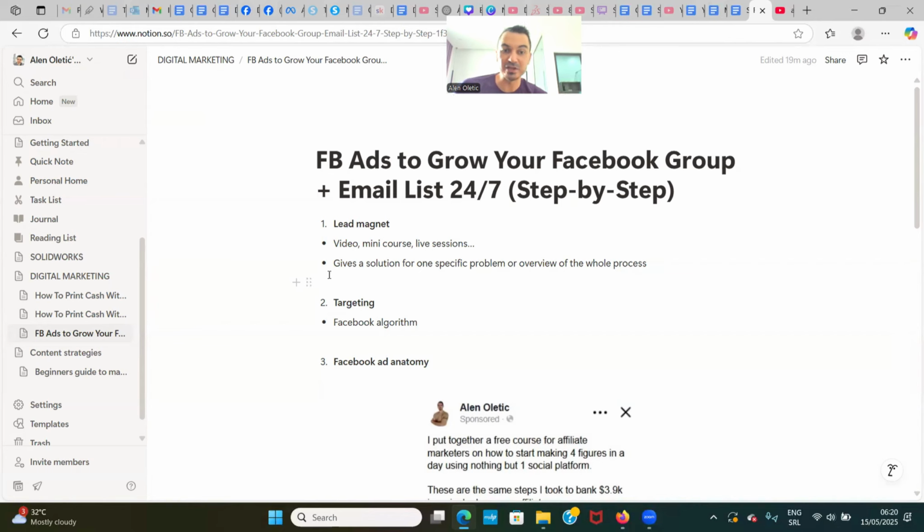First way is that you give the solution for a specific problem. This is one small problem that your audience has, and you give the solution for that specific problem. Or if you already have a system in place that actually works, then you can create an overview of the whole process. This is in the case if you're selling coaching. So you can give the information, but then you're selling implementation. If you're selling a course or affiliate course, then just give one complete solution for one specific problem.